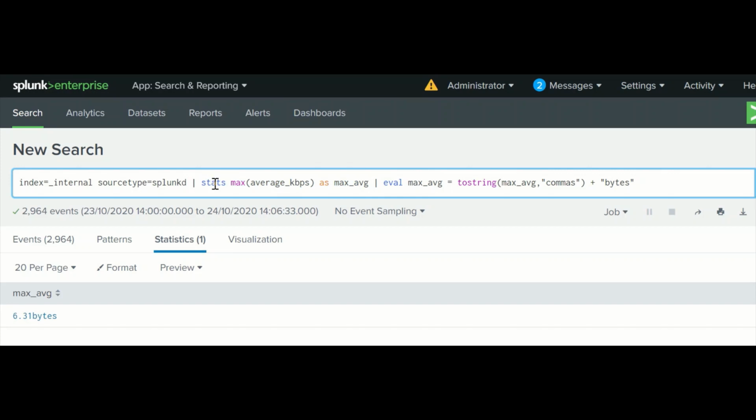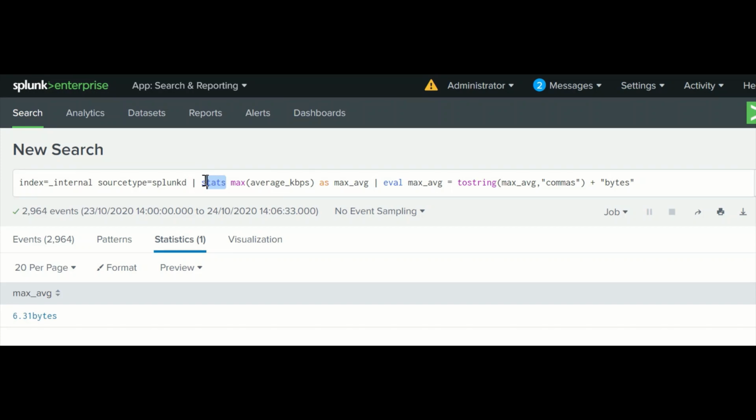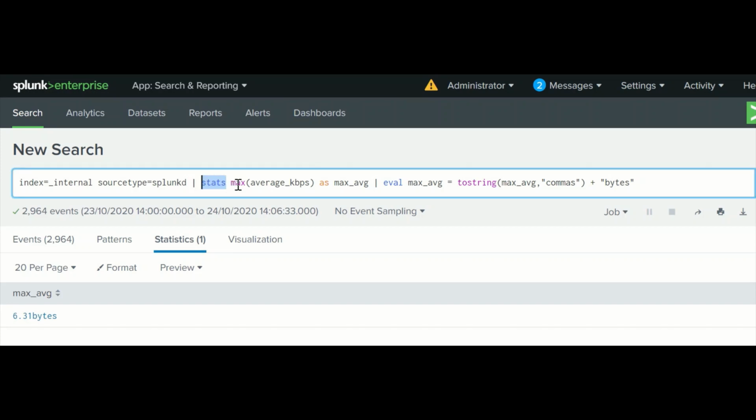this stats, this is called a command. So in Splunk there are multiple commands. This is a statistics command. This is not the only command. There are multiple commands. So this part is called a command, and the next one is called a function. With stats there are many functions like min, max, average, count, sum. So I'm using max here.